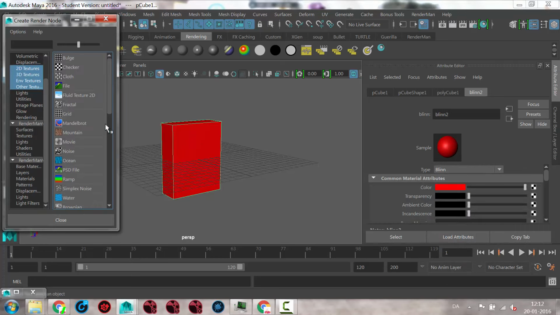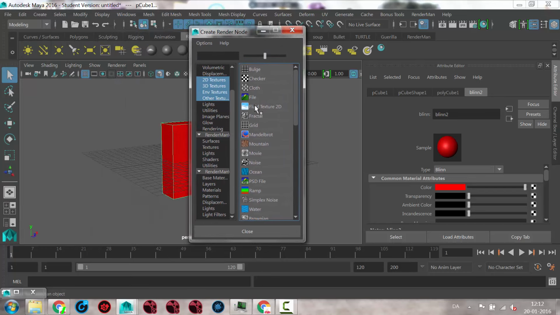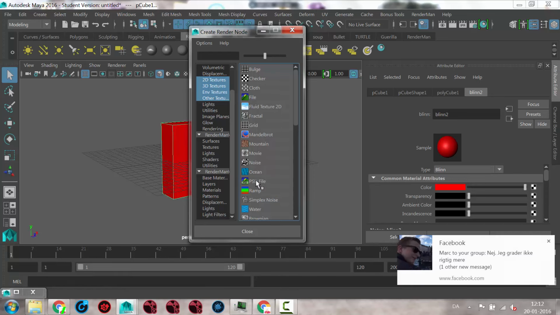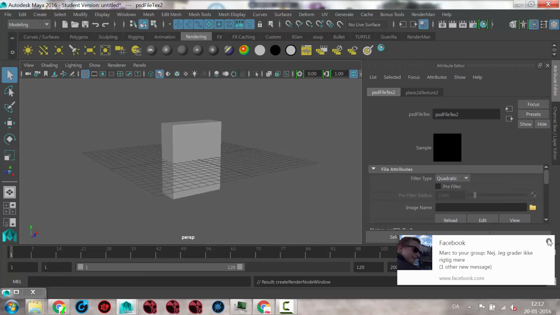When I do that, it'll open up this requester. I can use either the file or PSD file, but the PSD file is made specifically for Photoshop files. And since I know it is a Photoshop file, I'll choose that. There we go.